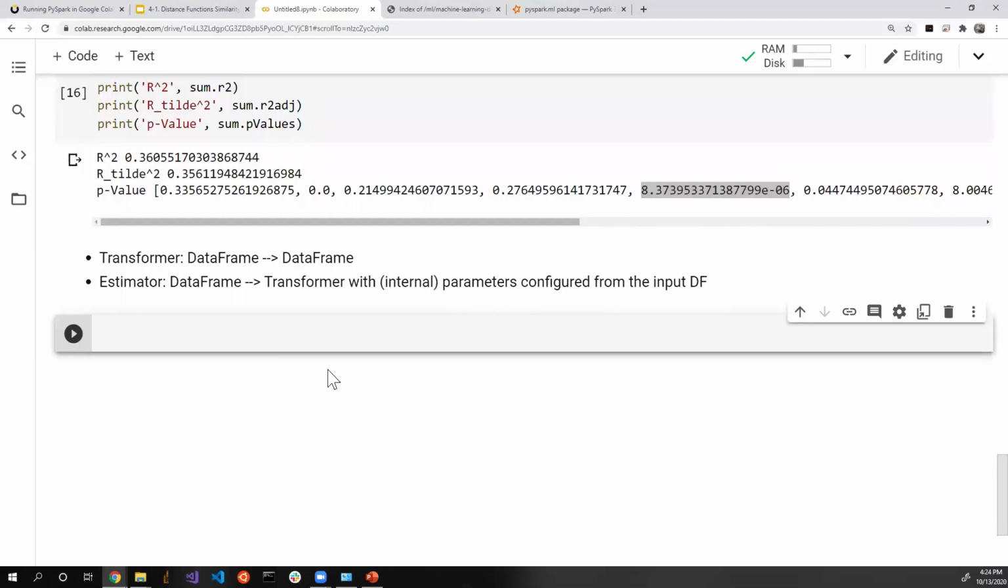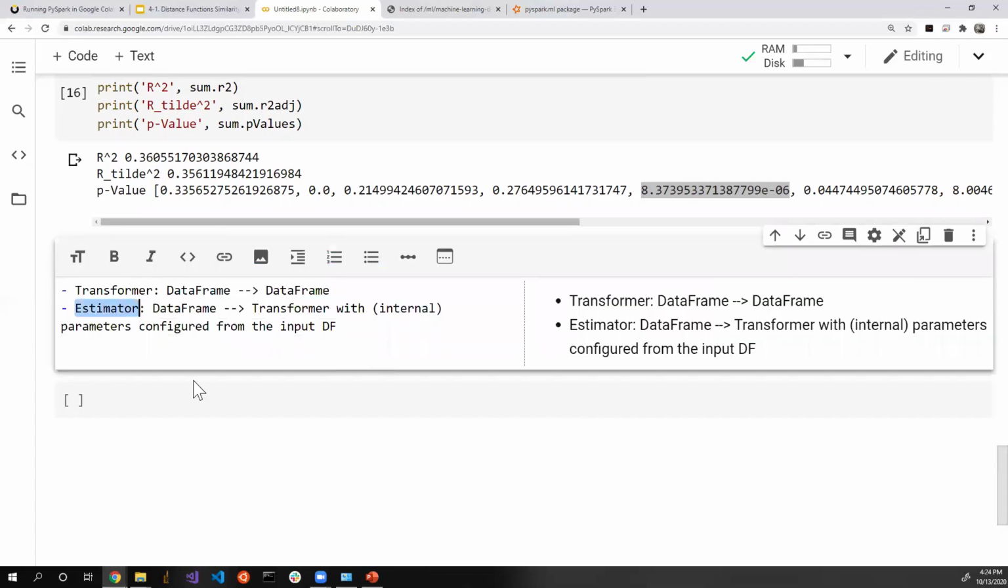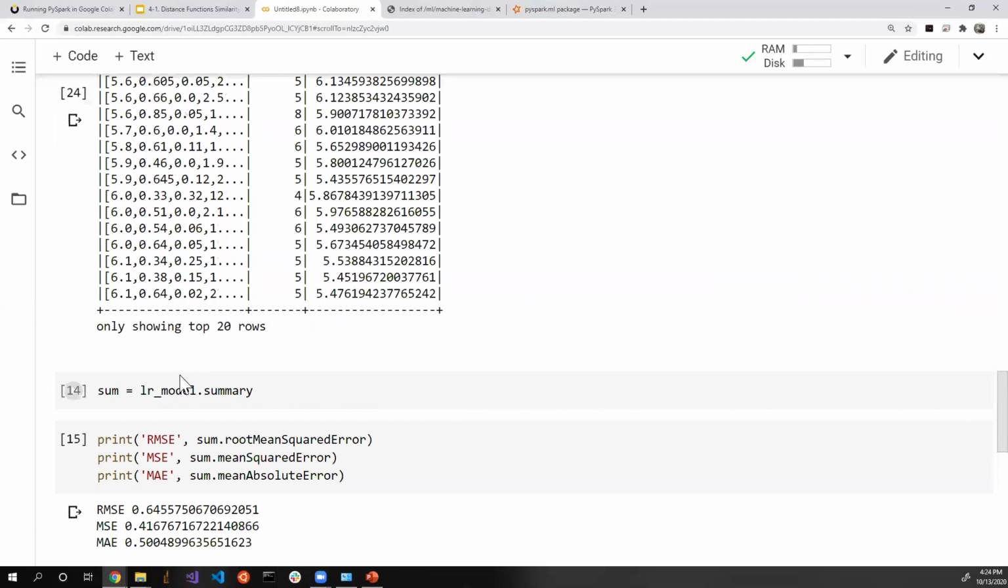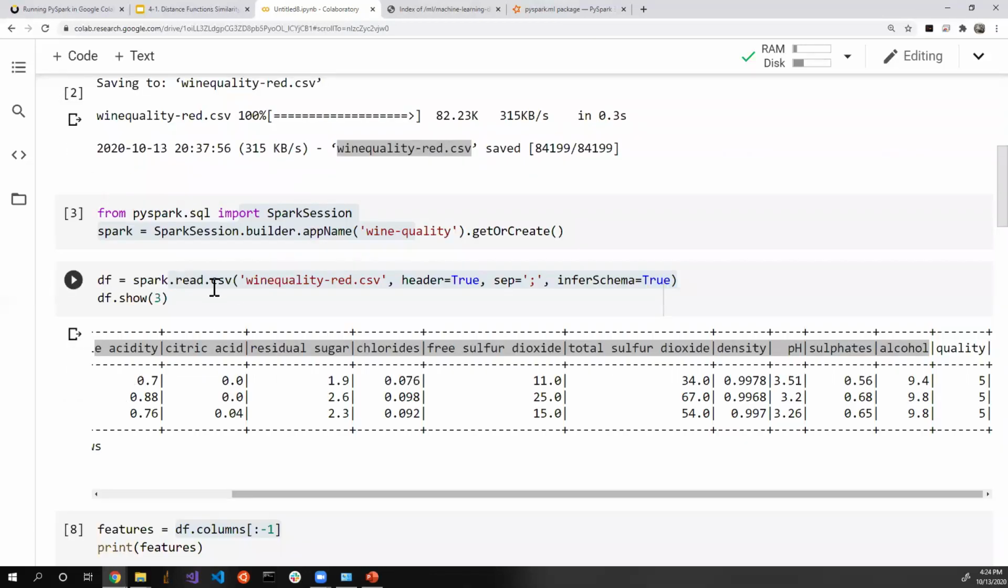Okay, so those are the two concepts that are critical in understanding PySpark. I mean, understanding Spark, not necessarily the Python version of it, but the entire Spark ecosystem. The entire Spark machine learning library and other modules in Spark build upon these two concepts, transformer and estimator. So with that, let's scroll up a little bit and go over the process.